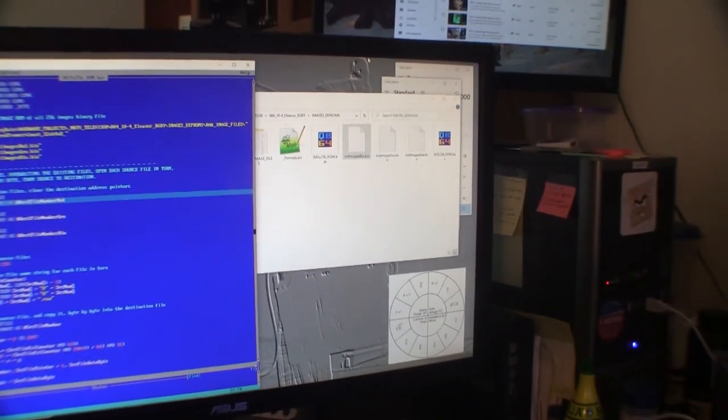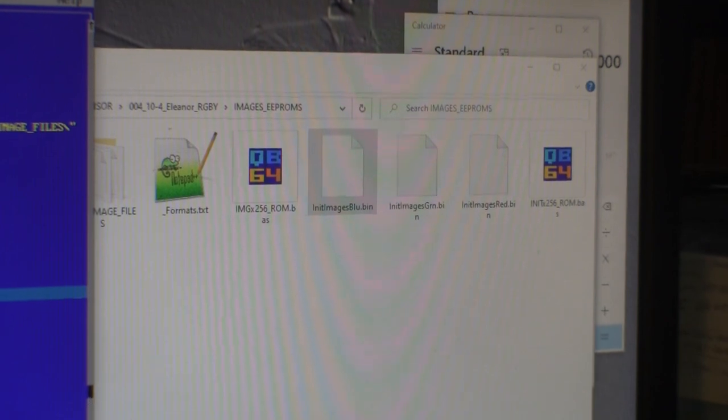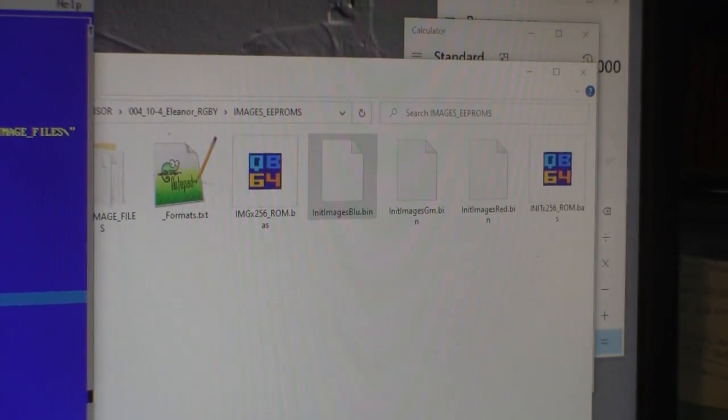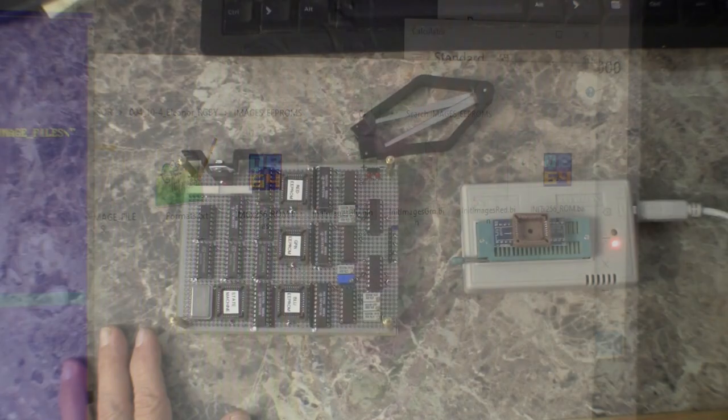So anyways, that's the code. Over here in that file folder, you can see one highlighted file and two files to the right of it. Those are our EEPROM files.